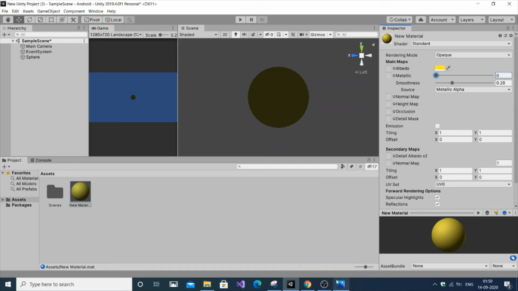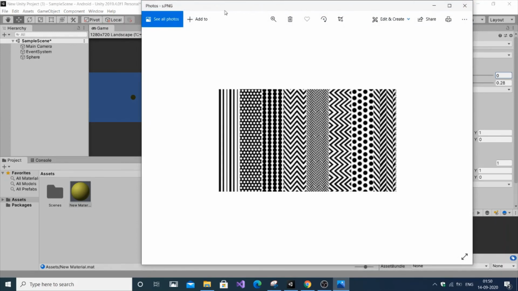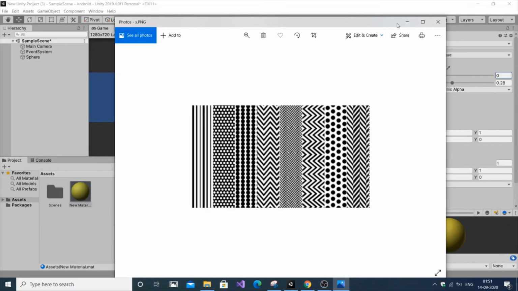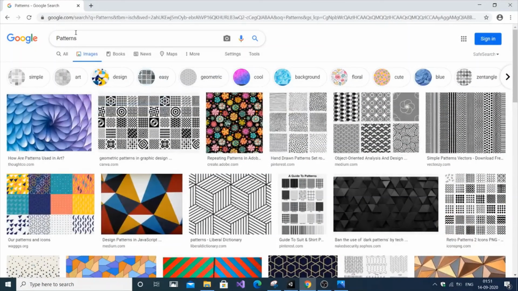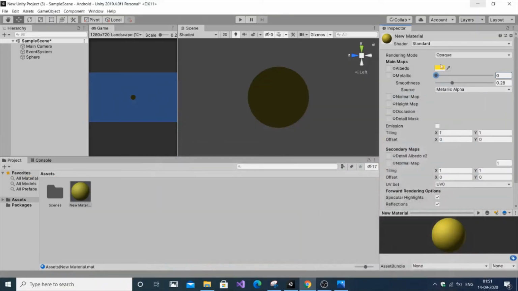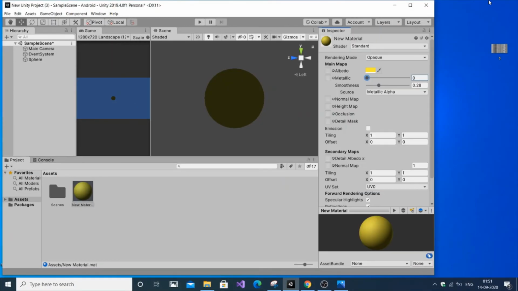Currently I have a pattern over here. This is the pattern that I have, and it is going to get pasted on that sphere. To get this pattern, just go to Google and type pattern in Google Images. You'll get thousands of pics. Just select one and download it. And after downloading it, this is the pattern. Just drag that pattern inside the Assets folder.